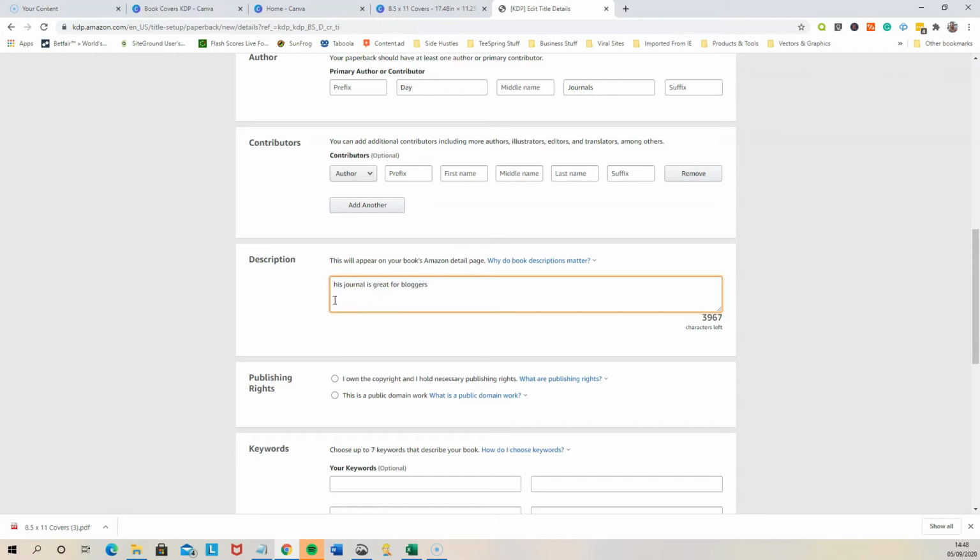And then this journal is great for bloggers. It is with project planning pages. Okay, just a bit about the book, really. Day, what you are working on. Okay, that's fine. And then I own the copyright.